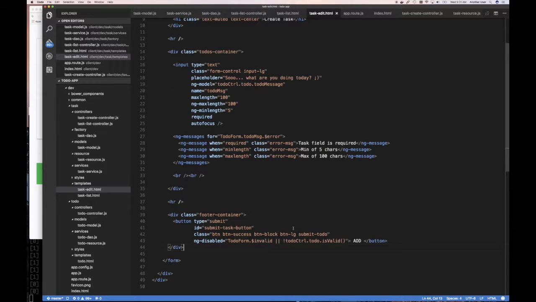All right, so that's fine. I don't need it to be a block button. A block is going to take over the whole line at the bottom. And this is the task form. Basically, if the task form is valid, or my CTRL has a to-do that is a task object that is valid, then I want to show this add button.